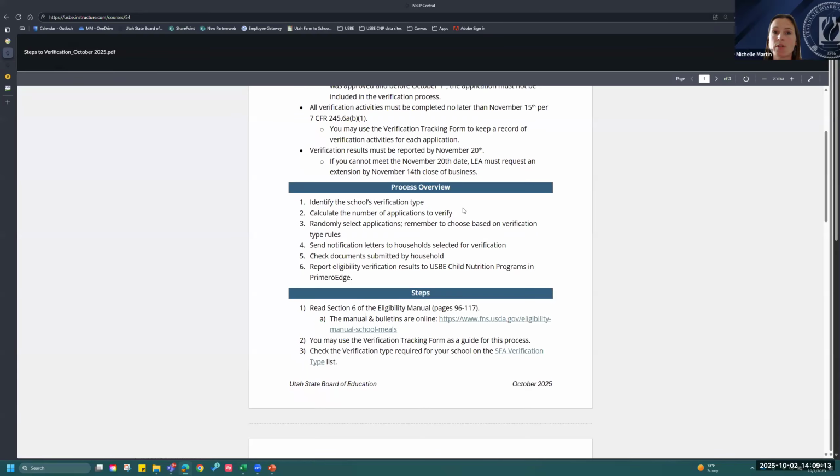The general process overview for verification and the steps that you are going to follow are identifying that type that I've mentioned. There are 3 options. You'll calculate the number of applications that you need to verify. And then it's really important to remember that it's the school's responsibility to randomly select those applications according to the requirements of the verification type that they are using. But make sure that you're randomly selecting applications, and you can come up with your own process to do that. Sometimes software systems will help you do that, but you might have to choose a process on your own.